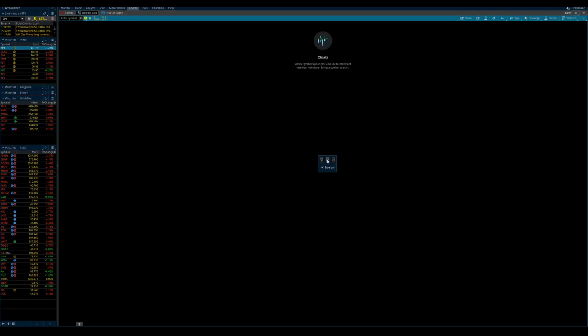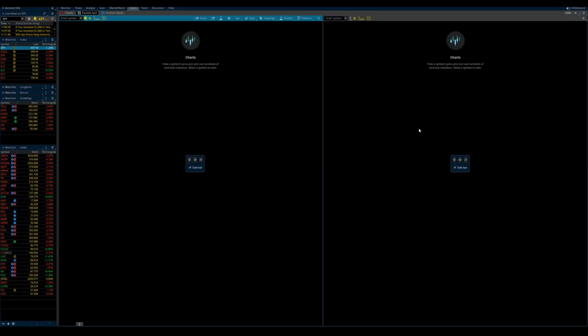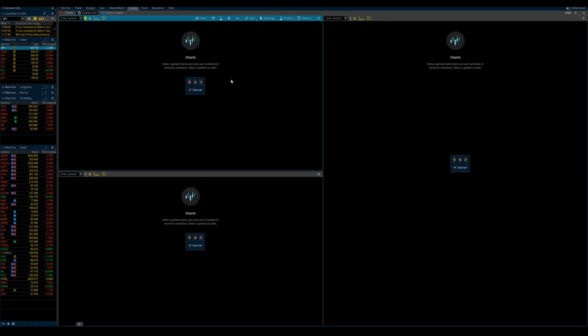So what you want to do is hit the middle button first. This will populate a chart to the right, and then go back to the one on the left. And for reference, whichever one is highlighted will have a blue area around it. So I'm back here, and then I hit the first button, which will populate a chart above it, okay?